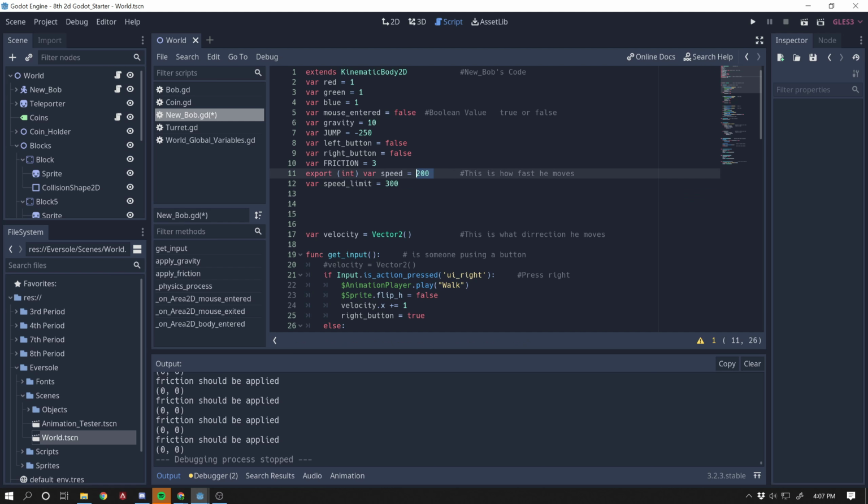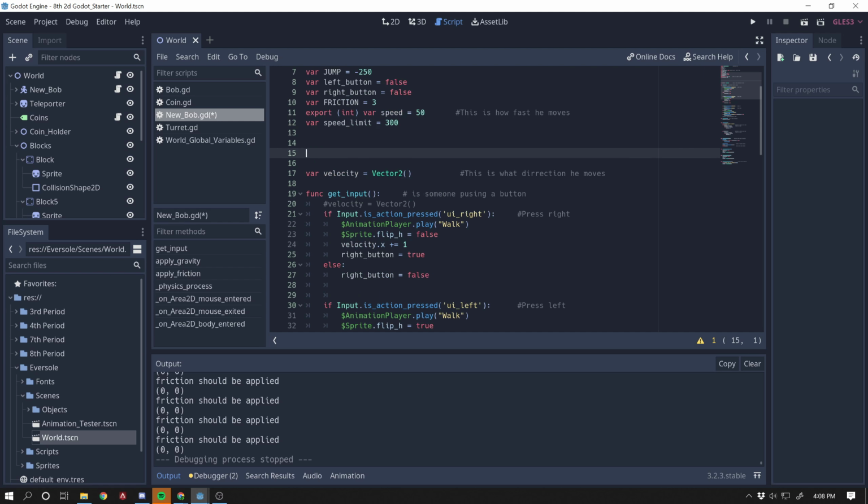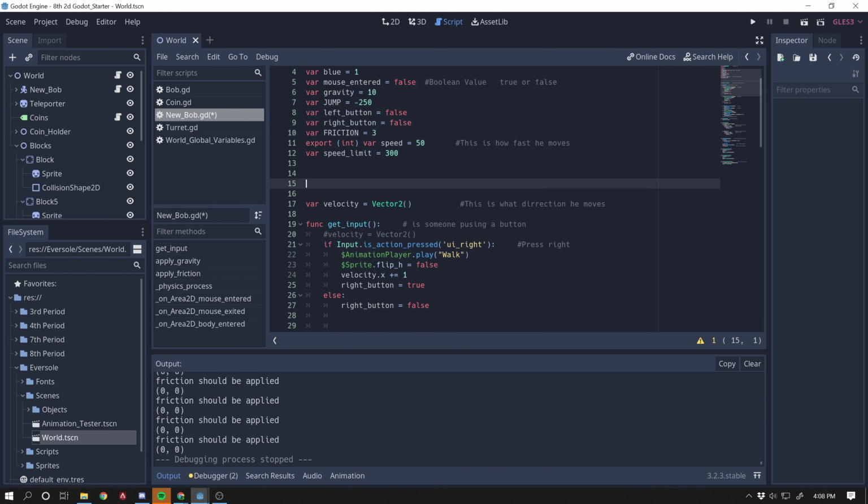And then I'm going to change this right here to 50. That's going to be how quickly he accelerates. I'm not going to change the speed part of that, so we'll leave it. So our speed limit is now going to be 300. Now we just need to apply this speed limit.